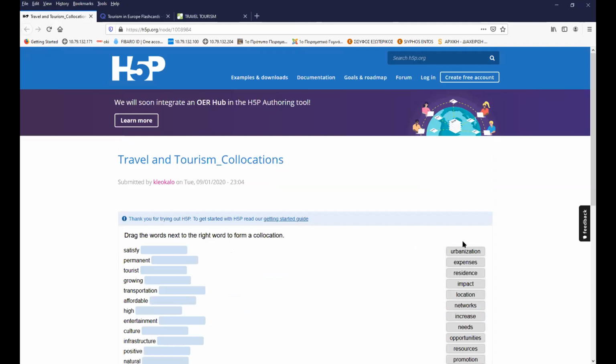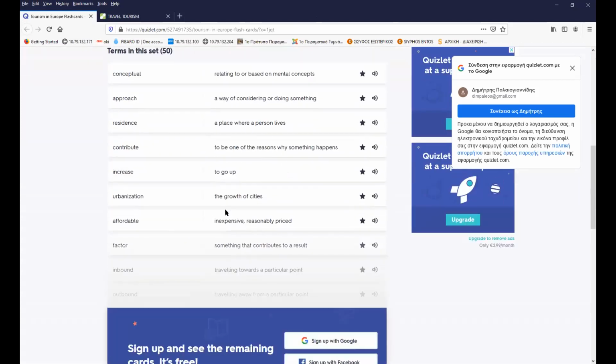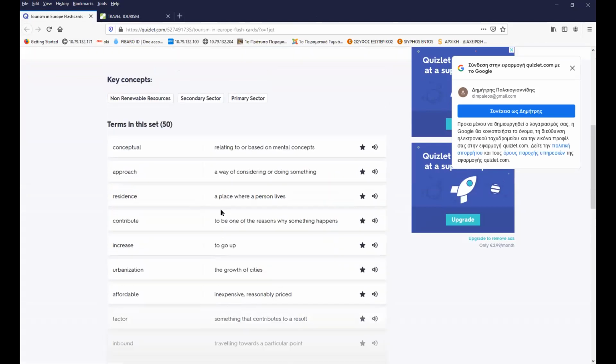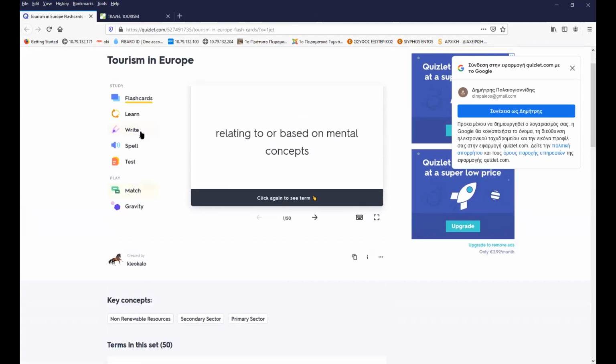Here we have another one testing the collocations, words that are found together. And of course, there is vocabulary, a glossary with all the words that they need. For support, the meaning in their native language could also be added here. And of course, here there are different kinds of activities that they can do to practice the vocabulary. Okay.